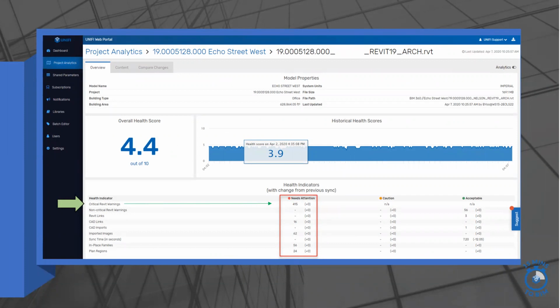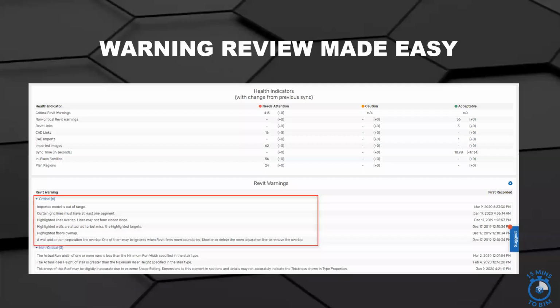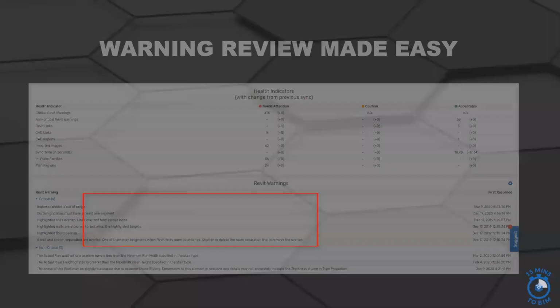The first thing we're going to be evaluating is critical Revit warnings. You can see that I've got a number of them, 415 in particular, that need attention. If I just scroll down from where I'm currently located, I can actually see all of the different categories of those 415 warnings. 415 warnings are spread out into 6 categories: imported models out of range, critical grid lines, highlighted lines overlap. Keep in mind though, I can always adjust these settings if I deem that perhaps the highlighted lines overlap is not actually a critical warning at some point in time.